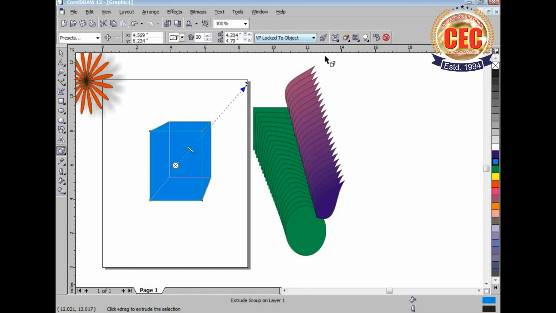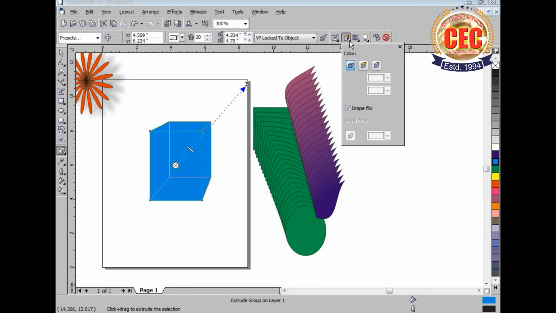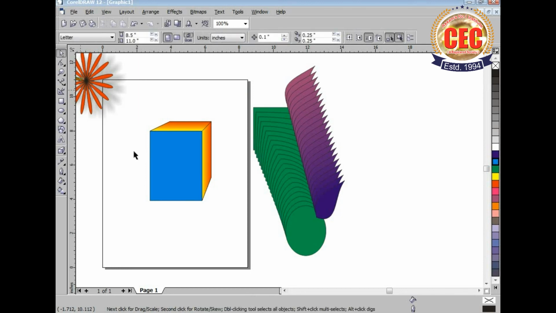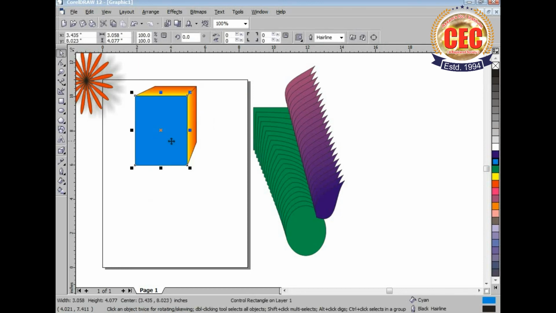You can change the color of this cube. For that, you will have to select this option in the property toolbar. This is a color option. Then click on the middle one and you can add different colors to your shape. If you want to blend it with a gradient color, meaning double color, then you can select two colors from this color palette option. This way, a 3D object has been created using the interactive extrude tool.